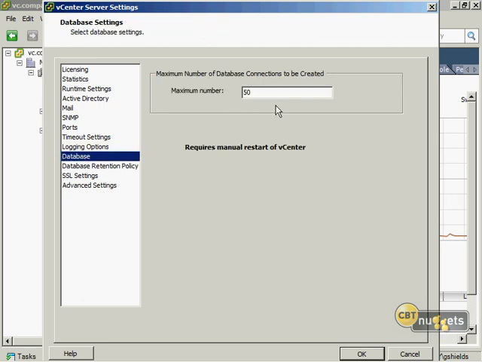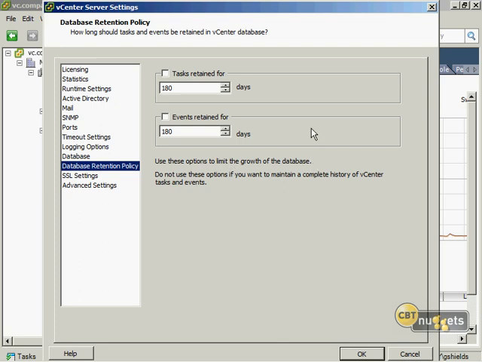If your environment starts getting very large, or if you have a larger number of administrators coming in, you may need to increase the number of database connections between vCenter and its database. And you may also desire to purge your tasks and events from your database. Good idea generally, because unless you are under audit control and your auditors are going to want to see these forever, purging these just shrinks the database.